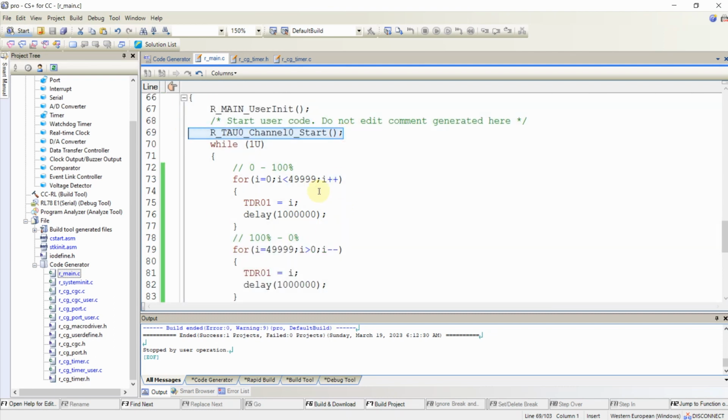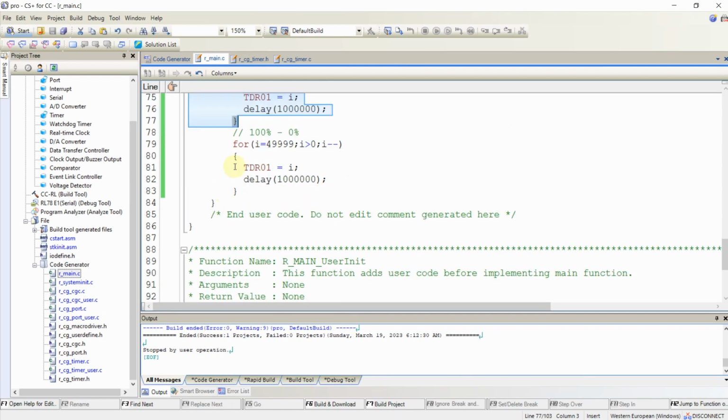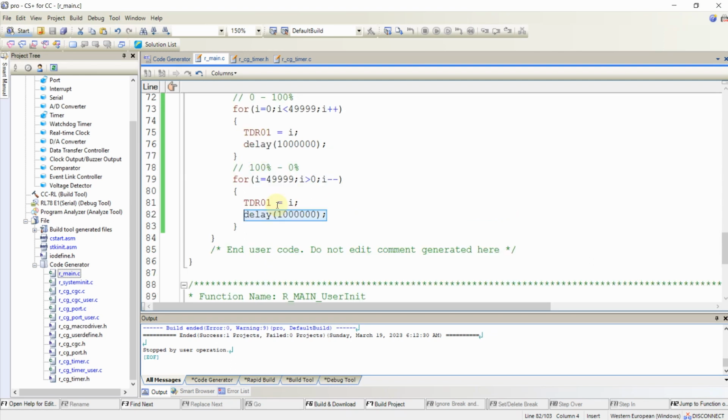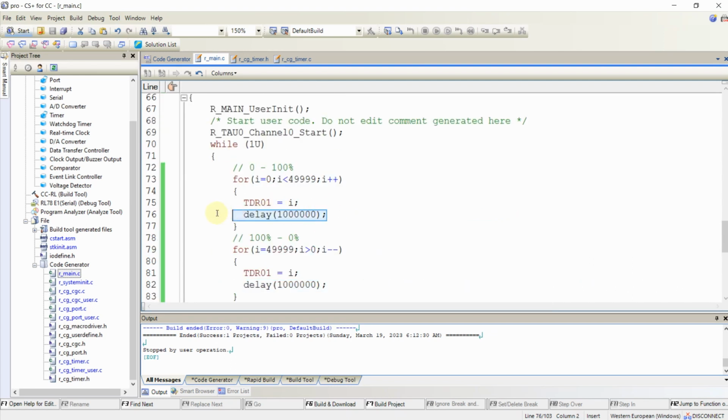We have already started channel 0 here, and this will change the duty cycle of the generated pulse from 0 to maximum, and this will change the duty cycle from maximum to minimum. As per your requirement, just vary the delay value here. For me, it looks fine. If you feel you have too much or too little delay, alter this loop value for better visualization of the fading of the LED from minimum to maximum and maximum to minimum.